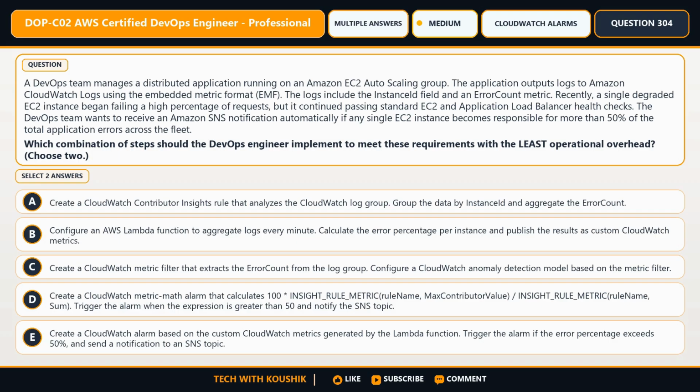Option E. Create a CloudWatch alarm based on the custom CloudWatch metrics generated by the Lambda function. Trigger the alarm if the error percentage exceeds 50% and send a notification to an SNS topic.